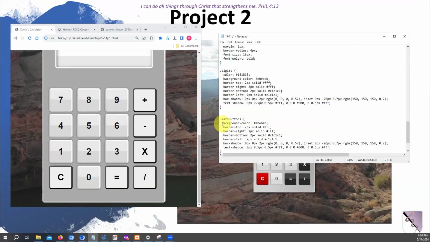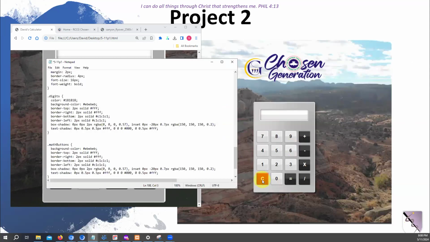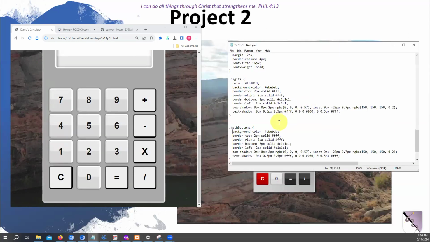And the math buttons, you can see on this, are going to be black. All of them are going to be black except for the clear button. So let's just quickly, the background color for the math buttons is going to be not this light gray. We're going to make it like 43, 43, 43. And then we want the text shadow to be the same, I believe. No, the text shadow is going to be different. We won't even play with that right now. We'll just focus on the other stuff.